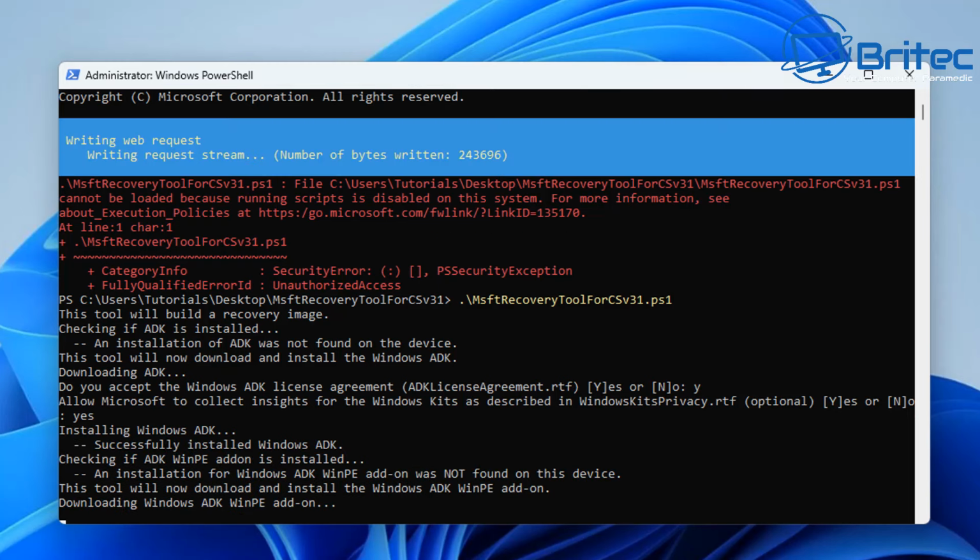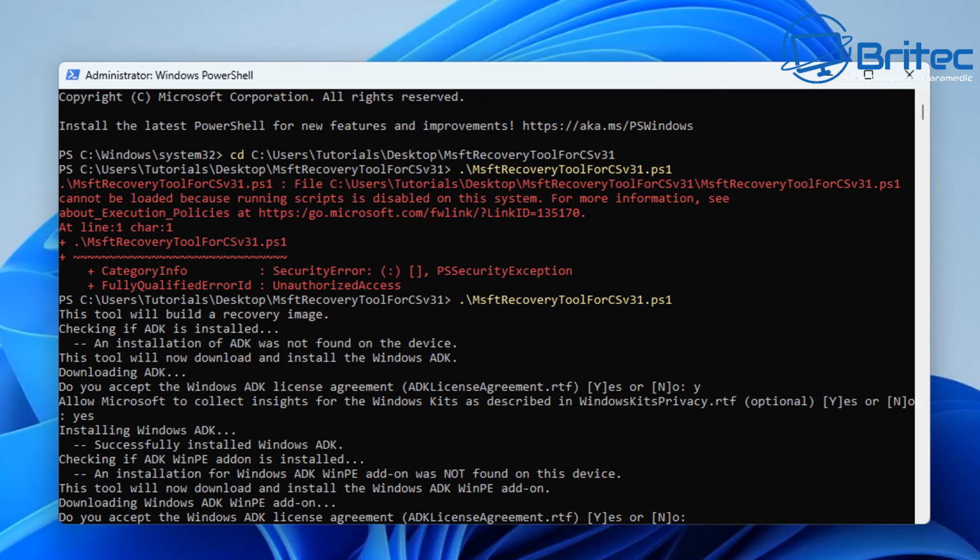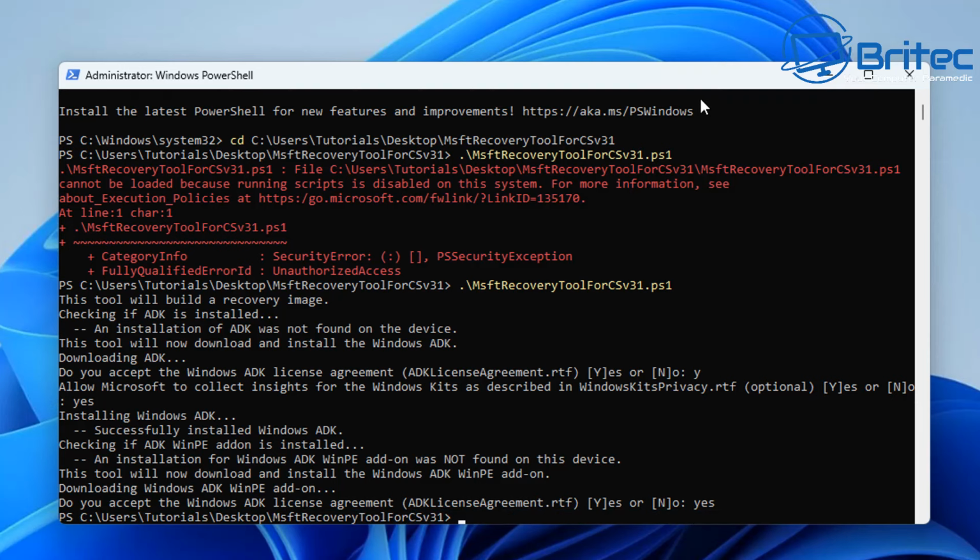This does take a bit of time, so be patient. I've sped this process up, and you can now see that it's successfully installed the Windows ADK. It's now asking you to accept the Windows ADK license agreement. So we're going to say Y for yes here and push Enter.